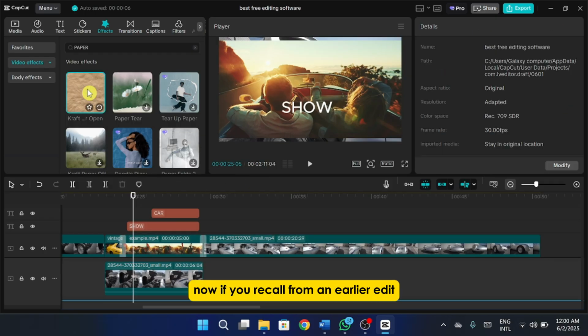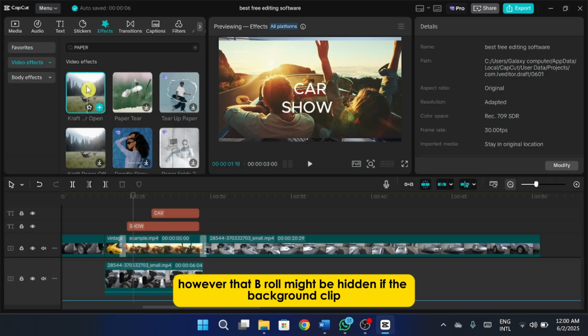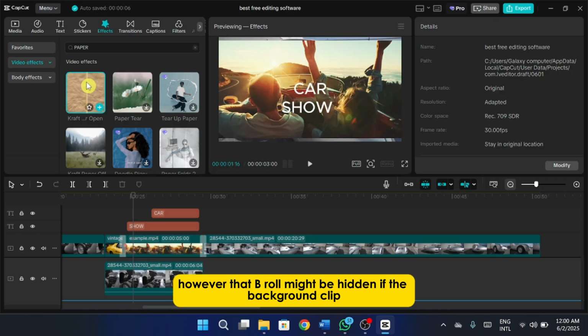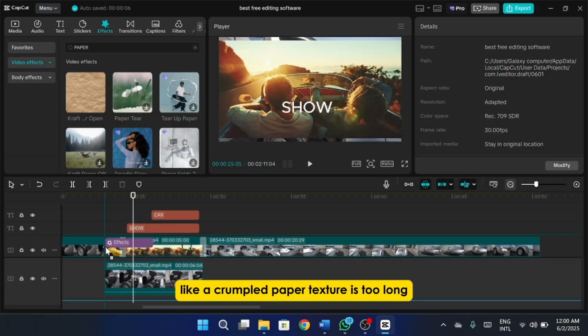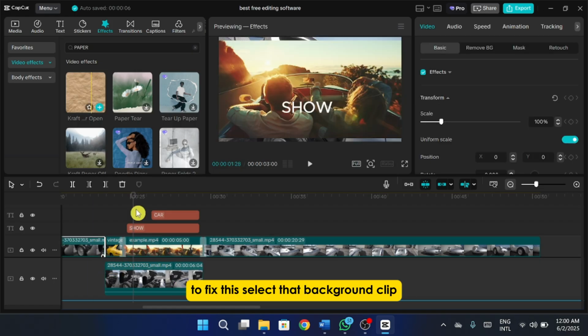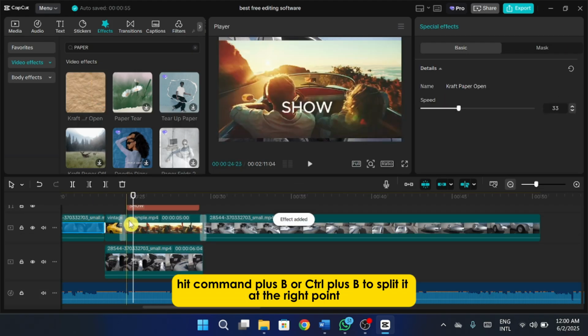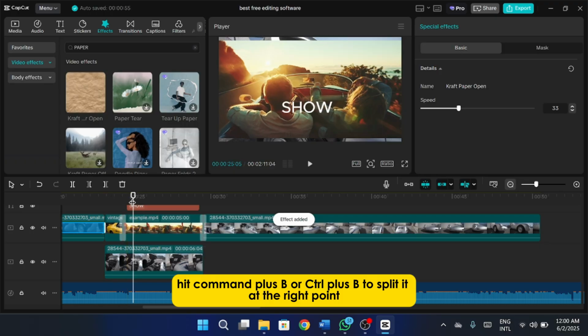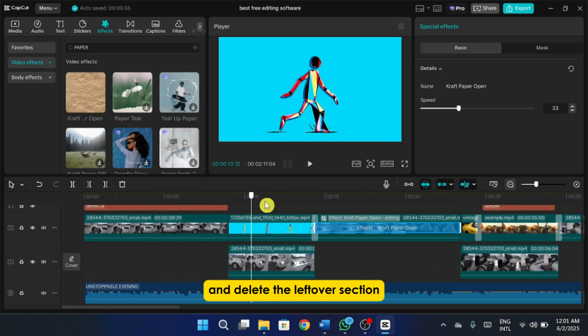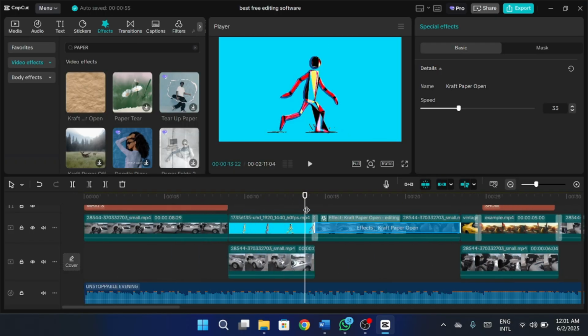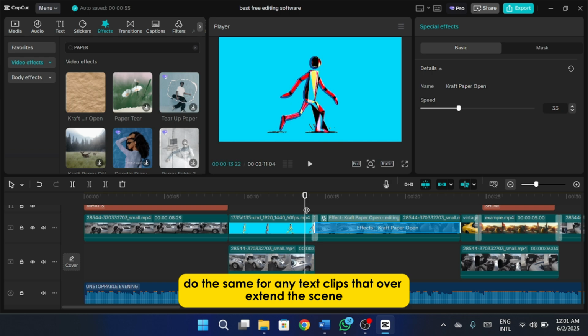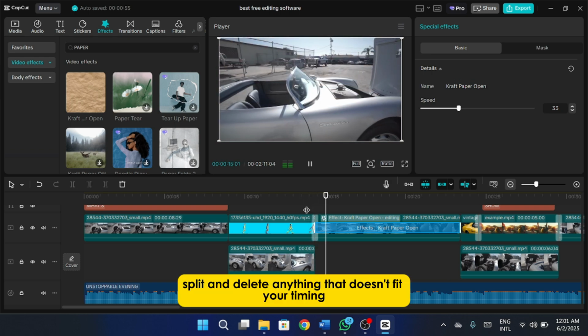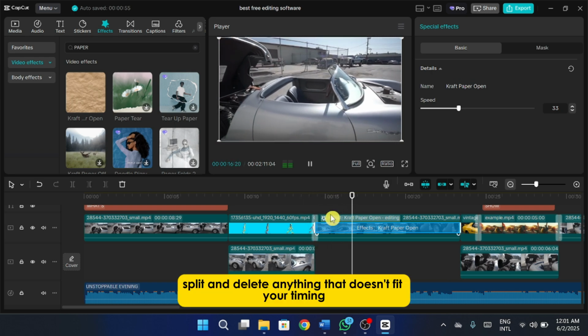Now, if you recall from an earlier edit, we had some B-roll footage underneath. However, that B-roll might be hidden if the background clip, like a crumpled paper texture, is too long. To fix this, select that background clip, hit Command+B or Ctrl+B to split it at the right point, and delete the leftover section. Do the same for any text clips that overextend the scene. Split and delete anything that doesn't fit your timing.